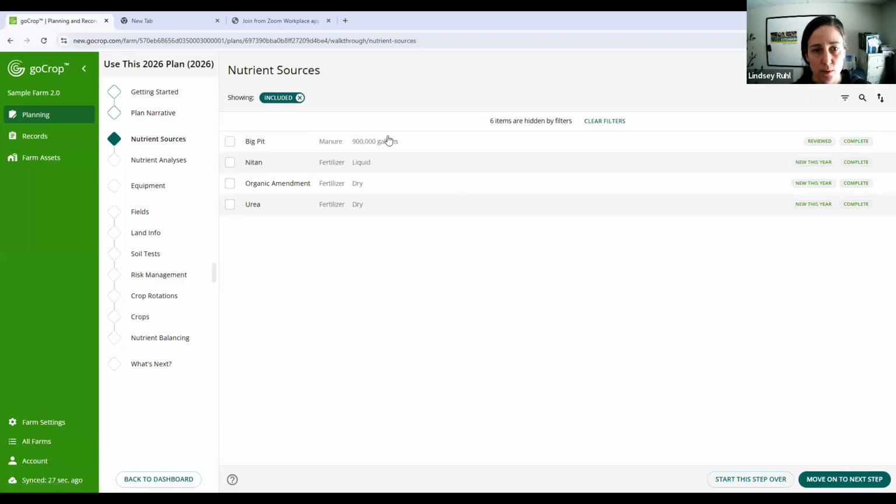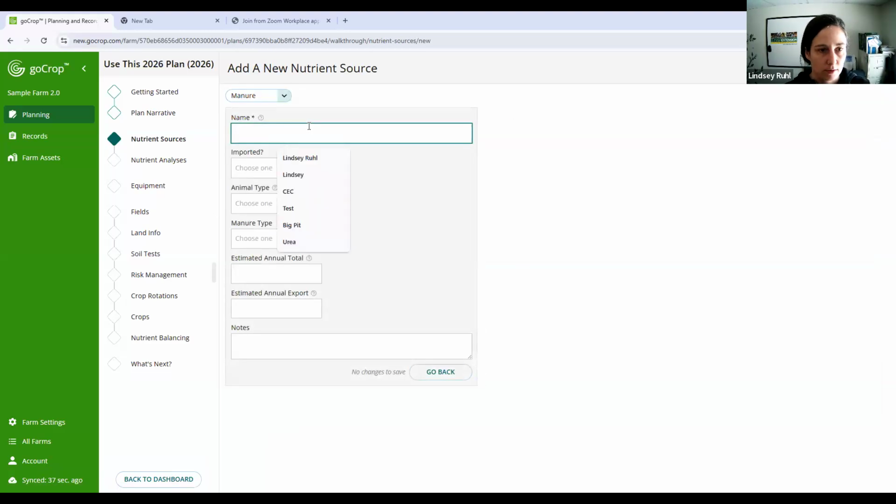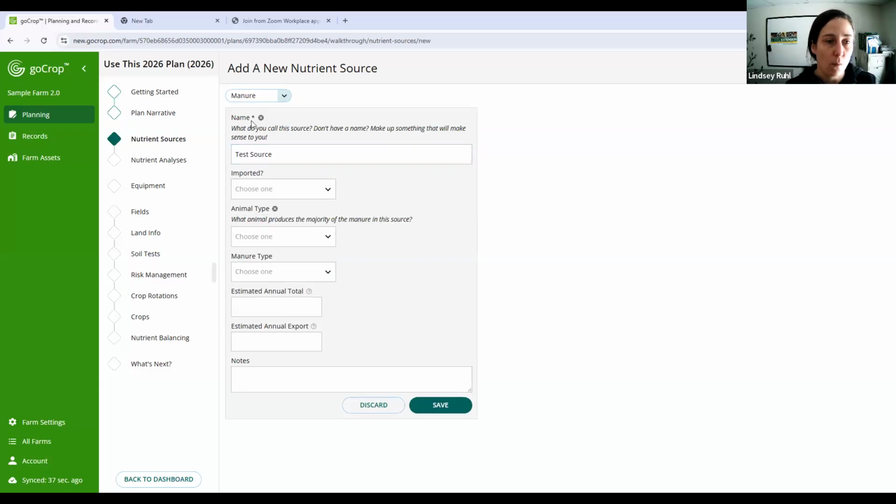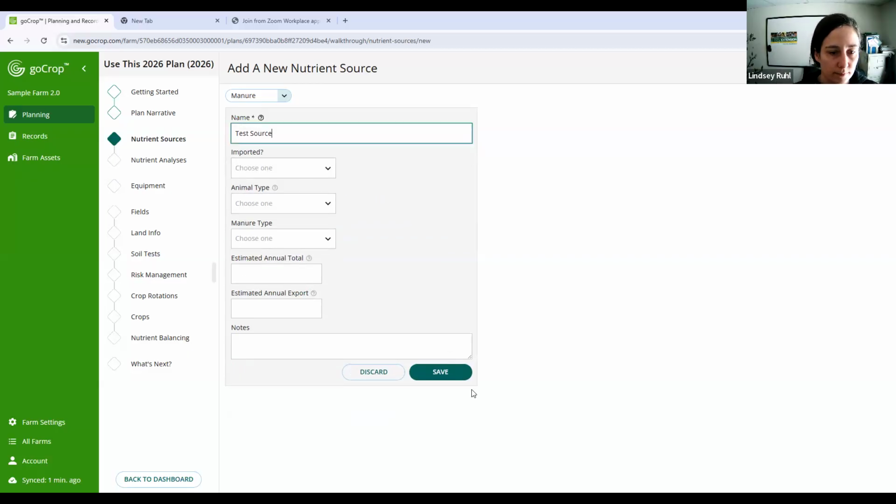So we're in nutrient sources, we edited our big pit, and now it says reviewed because we edited it. And if you need to add more manure sources, you can also click new source, create something, like name it, whatever makes sense to you, and then fill out the form to the best of your ability. Again, just like in all our other forms, not just our manure form, we have some help text, and you can always open that up by pressing that circle with a question mark. You can also close it by the little circle with an X in it. I'm not actually going to add this nutrient source, so I'm going to click discard.